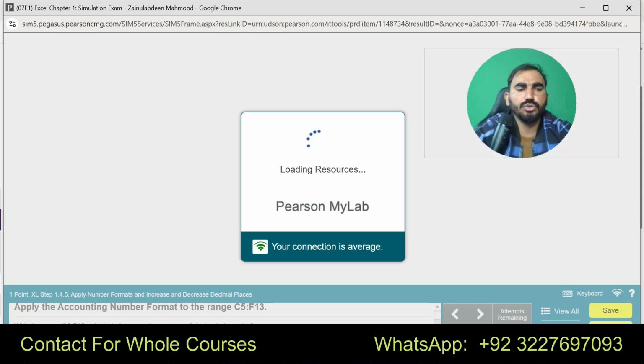Now I am going to move on to the question: apply accounting number format to C5 to F13.